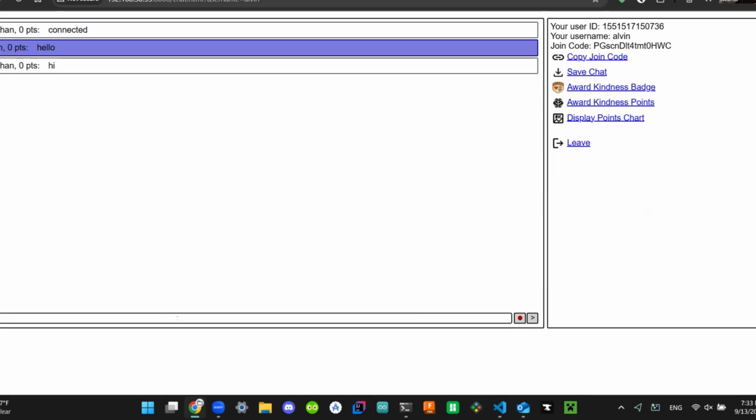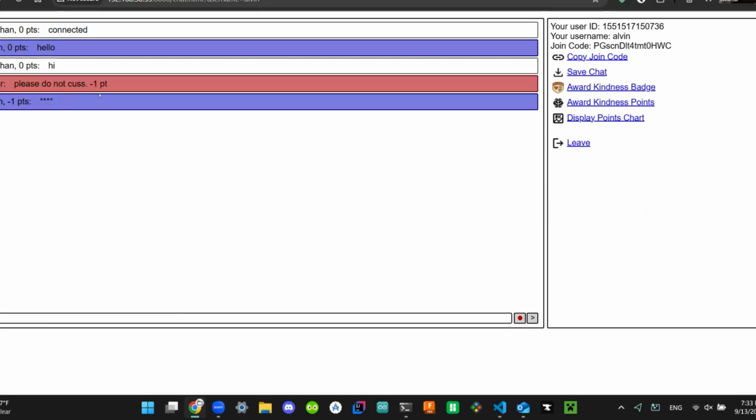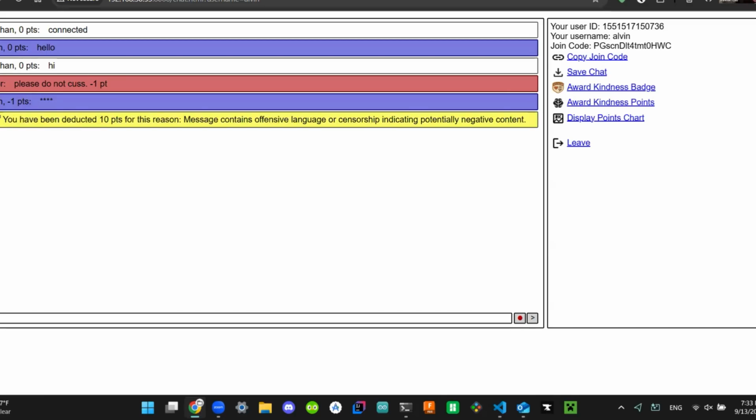And there's also this profanity check feature. So I put a custom word into the censor list just for this, but as you can see, it deducts 1 point from me. And then I can also award kindness points with AI. And then it says, for example, you have been deducted 10 points because it contains offensive language.